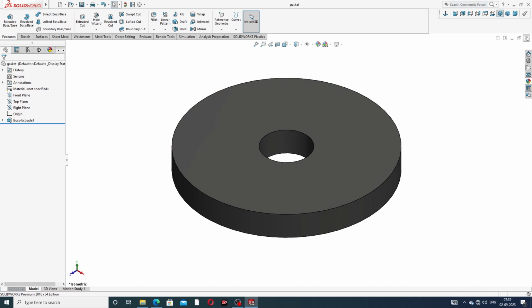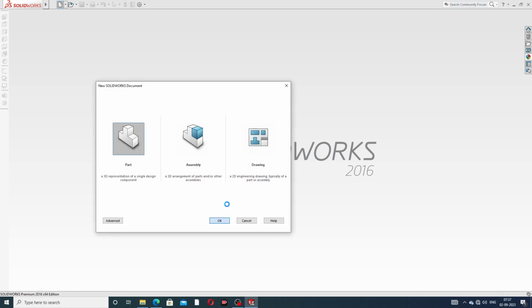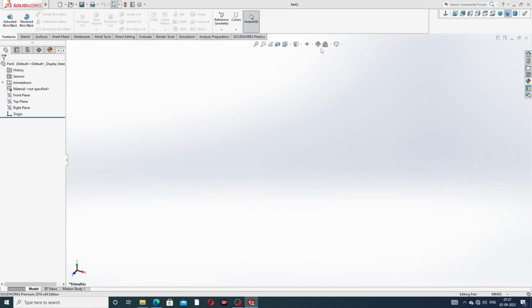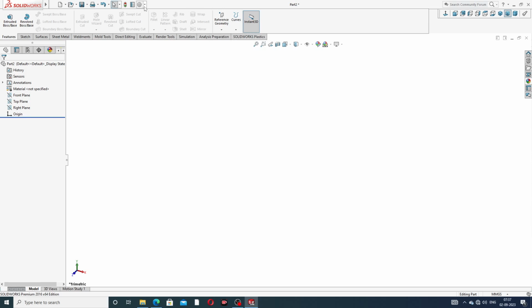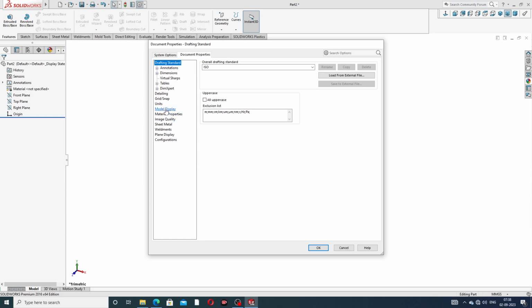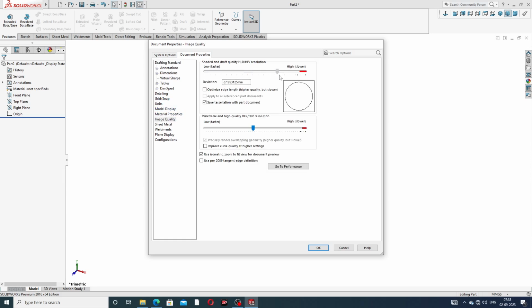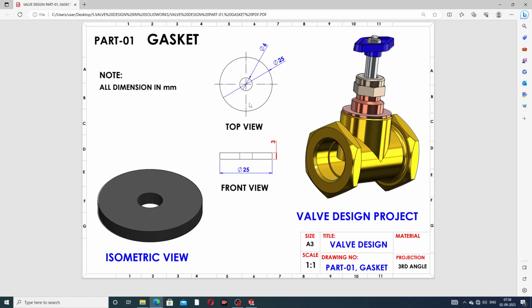This body is designed. At first select a part, and some important points are discussed here. Use a plain white background. Then go to Options, Document Properties, and Image Quality, because then all the geometry looks perfect. The image quality is perfect. Okay, all is correct, and this geometry is available here for drafting.